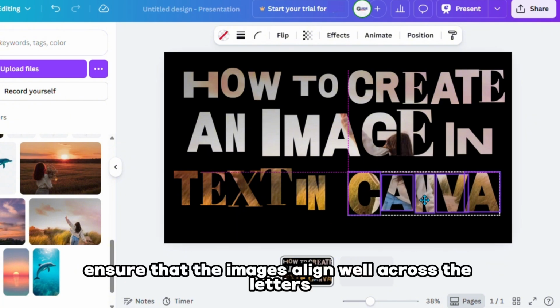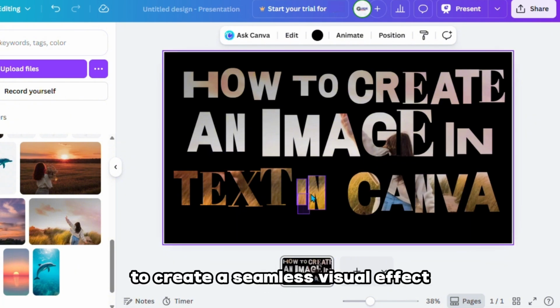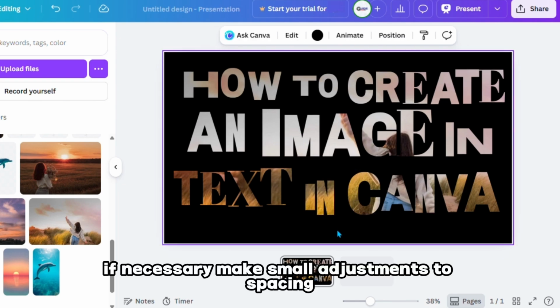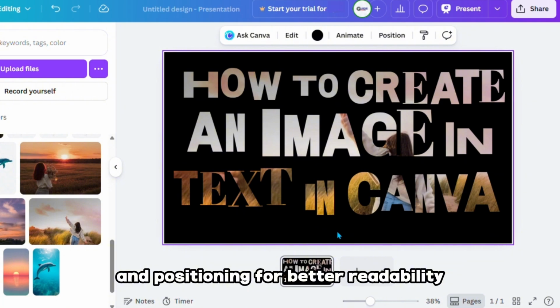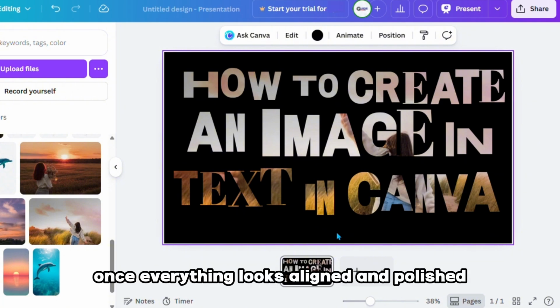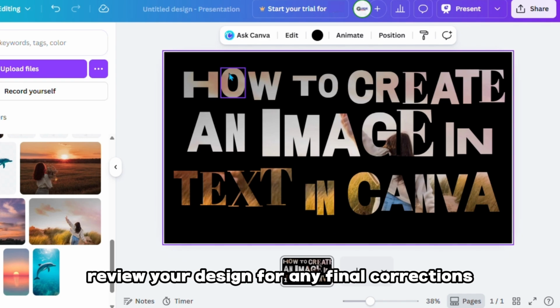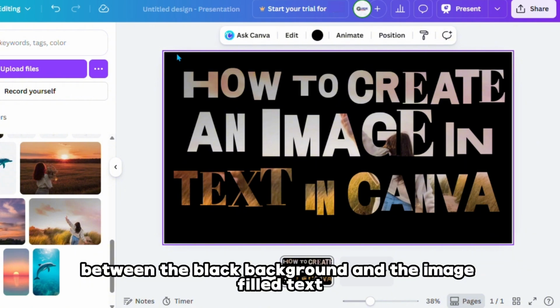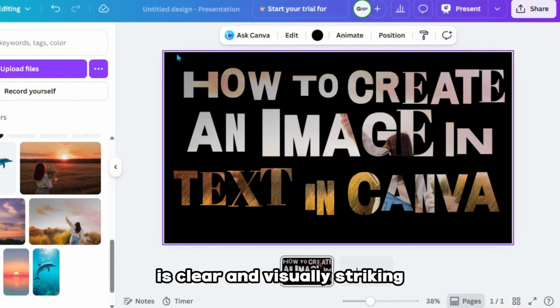Ensure that the images align well across the letters to create a seamless visual effect. If necessary, make small adjustments to spacing and positioning for better readability. Once everything looks aligned and polished, review your design for any final corrections. Make sure the contrast between the black background and the image-filled text is clear and visually striking.